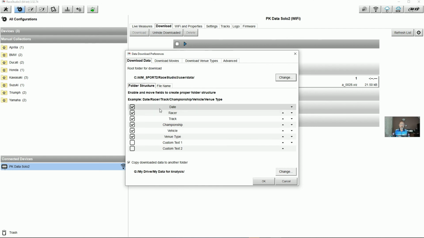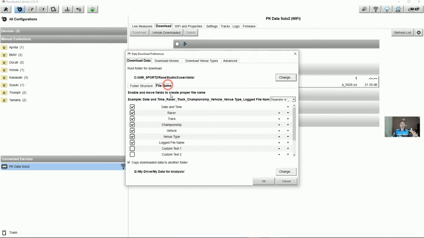This is the order that I have chosen for actually storing the data in the folders. Then under the File Name tab, I use the same structure and have it add the logged file name, because what it does is add a time and date stamp, so that there can't be any duplicates. You'll see across up here how I have date and time, racer, track, championship, vehicle, venue type, and log file name. That's how it will actually come up, and I find that works best. We'll go over this in detail in how to handle downloads. I'll have a separate video on that.